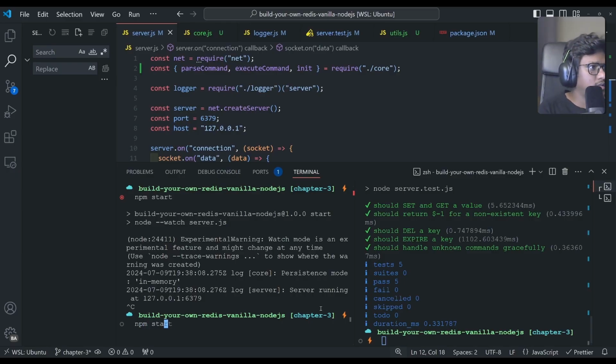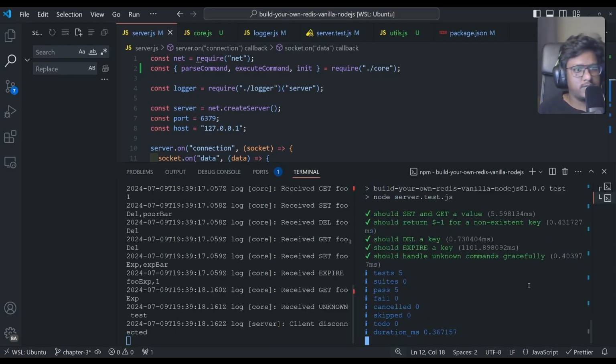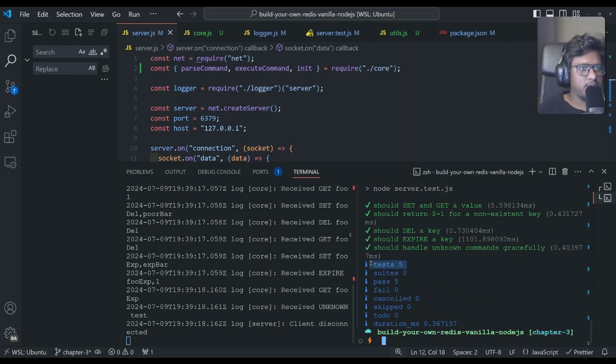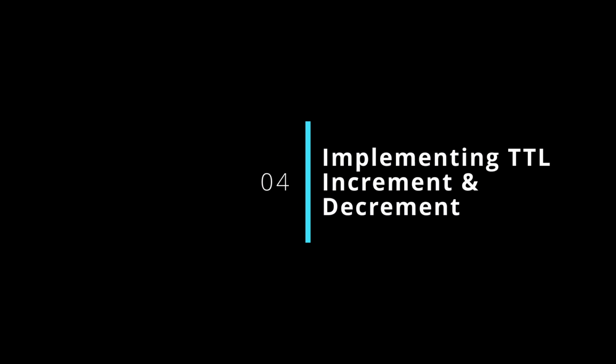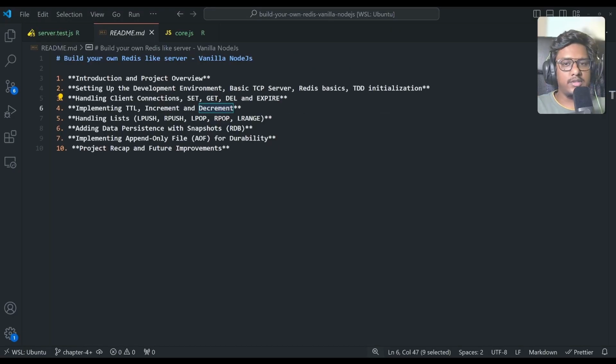So that's it. That's a wrap. We can just start the server one more time and run it again. Npm run test. Okay, all 5 tests passed, and we completed the 4 basic commands: set, get, delete, and expire. I hope everything is clear. We'll be covering TTL, increment, and decrement commands.